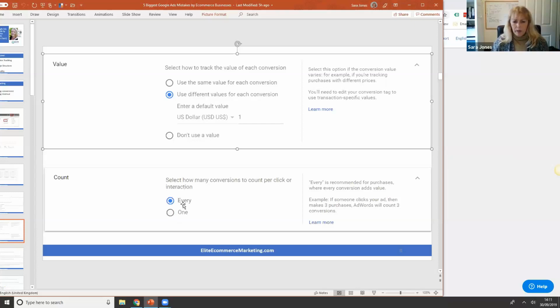Now the count section here, when it says every or one, what this means is, if I click on an ad and I come to your website and I place an order today, and then I realize that I forgot something or I wanted something else, so I come back tomorrow or later today and I place another order, then it's asking, do we want to count both of those orders? Because I only clicked your ad once, but I've placed 2 orders. Or do we only want to count the first one?